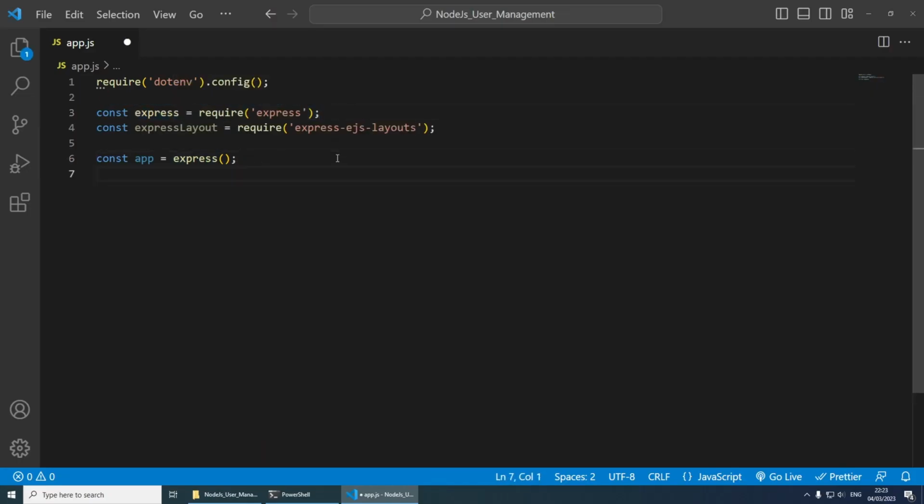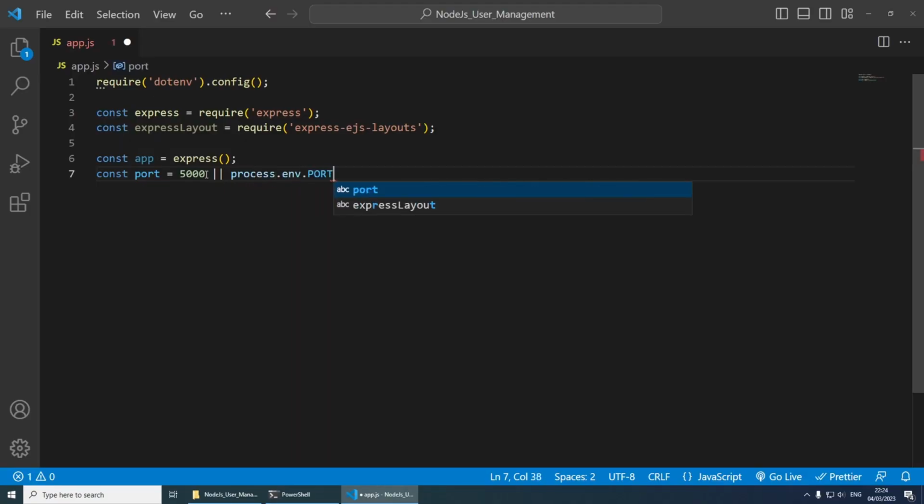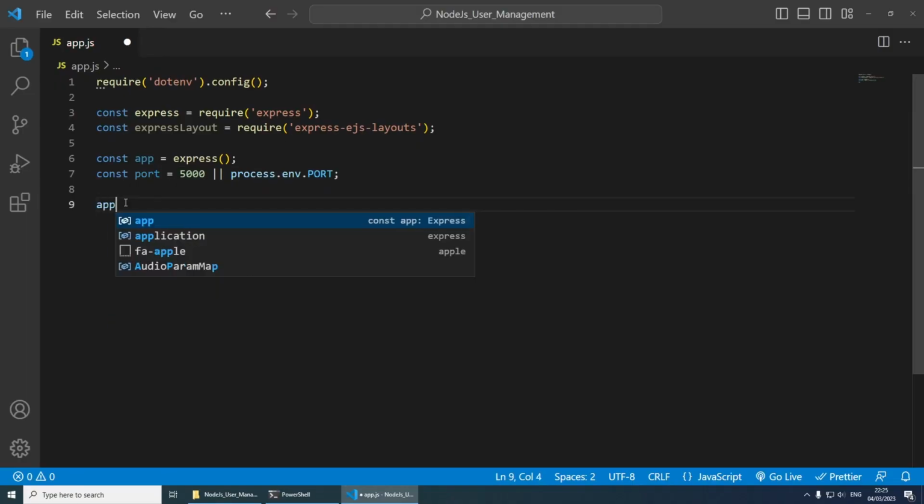We also need to tell the application what port number to be using. So we do const port, and this is going to equal 5000. If we're working locally, this is going to be the port number that we're using. But if we decide to upload this application on a real server, so it's publicly visible, we can do OR, and then we can use the environment port number set by the server as default. And this is going to be process.env.PORT, like so.